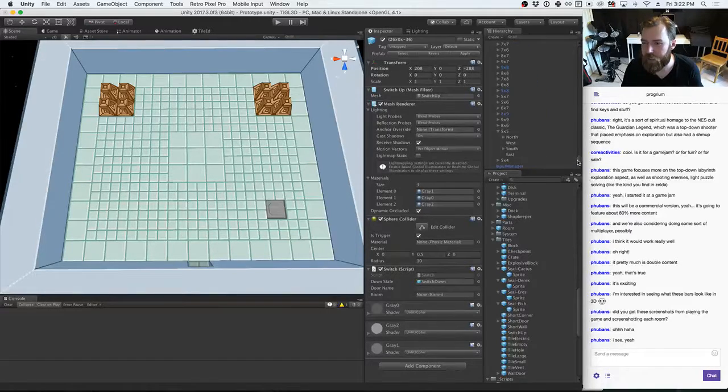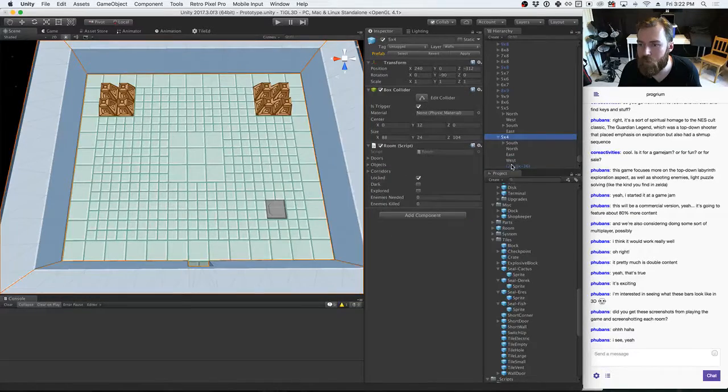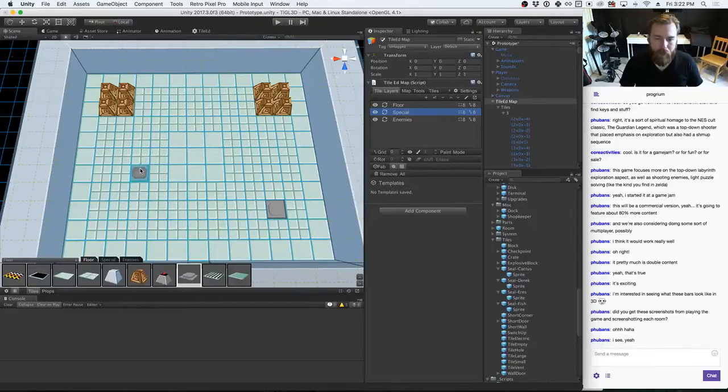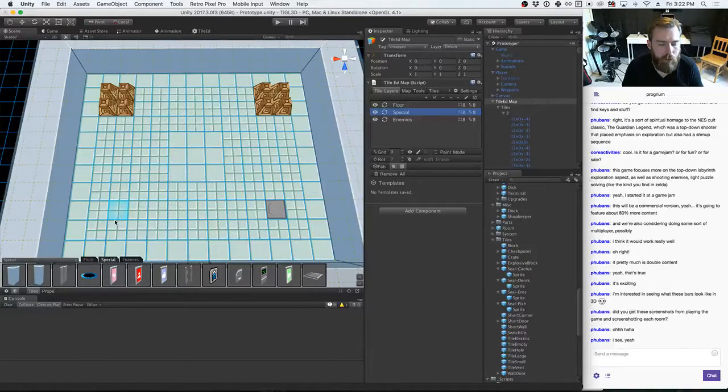I have this weird thing where certain things that have more scripting can't be actual tiles. So I place them with tiles and then move them into the room. Hopefully I can find a better way to do that, because it's kind of annoying. What else? I guess it's time to do those bars.